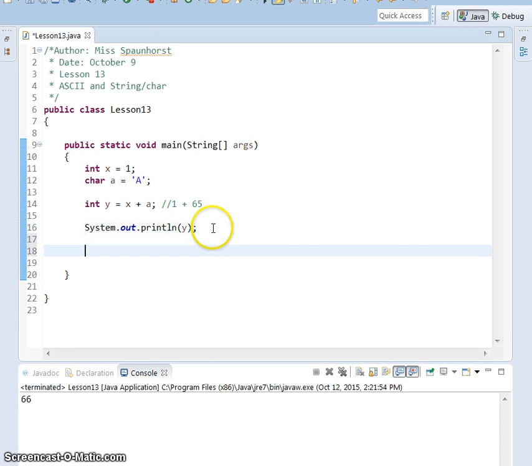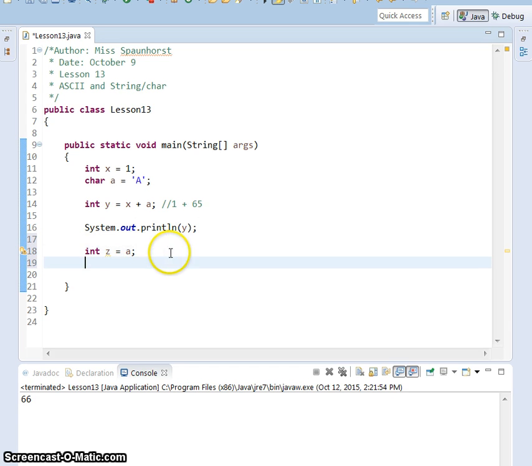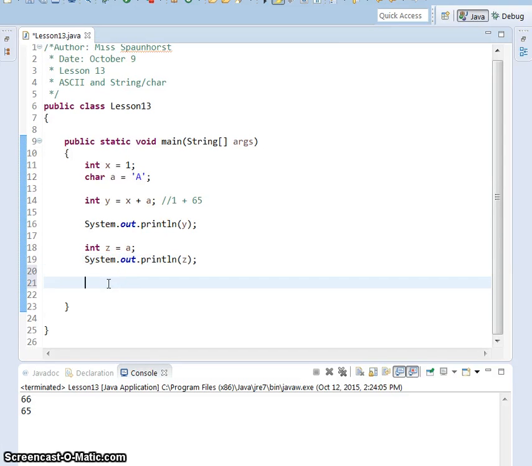Let's go down a couple lines and do int z equals a. It doesn't have an error. It is saving the number 65 as z. Because we can use ASCII, we can convert back and forth between characters and integers. So if we print z, it should print 65. Let's run it, and it does. Now what if we go backwards? We just converted a character to a number. Could we convert a number to a character? Here's a little weird thing about Java.